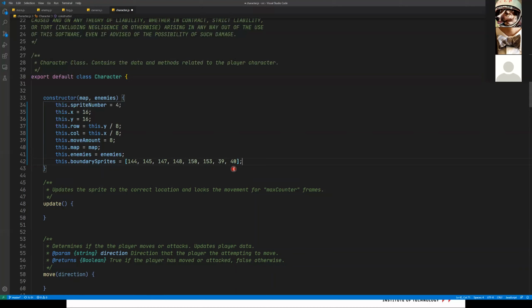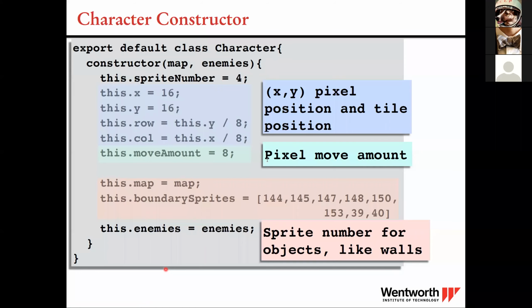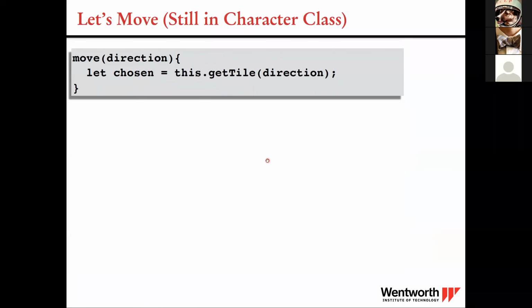This is a situation where you could probably use some inheritance, but for now, we're just going to try to keep it as simple as possible. So we've got our constructor, so we have all the data that we need. The next piece is going to be the movement. We want to be able to relatively simply move our character around with the arrow keys.